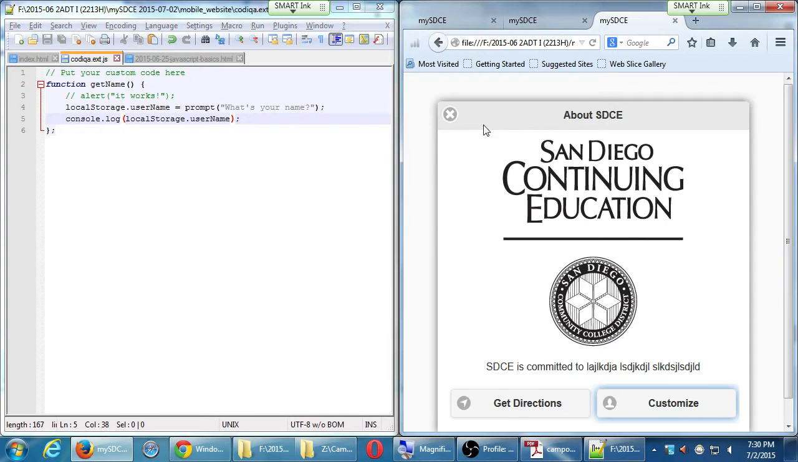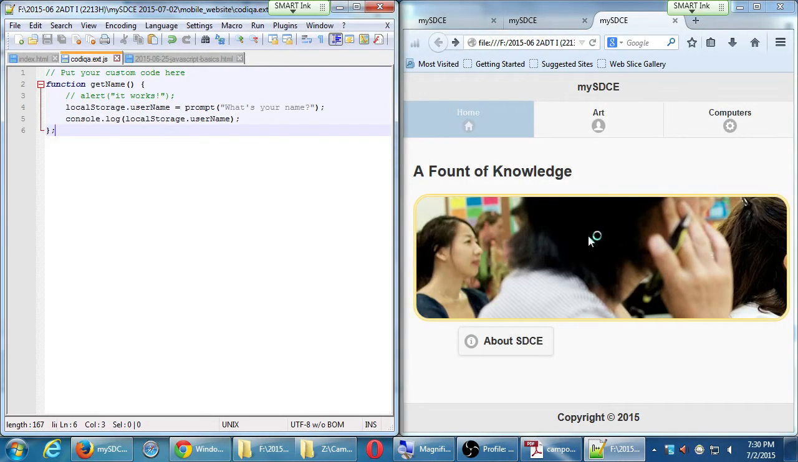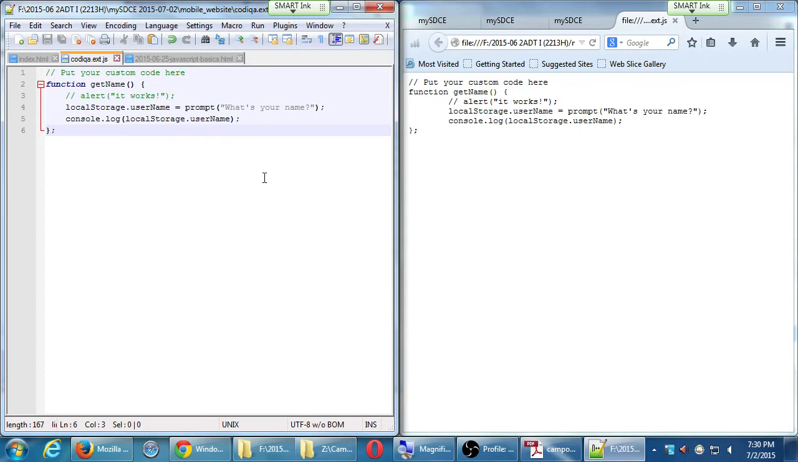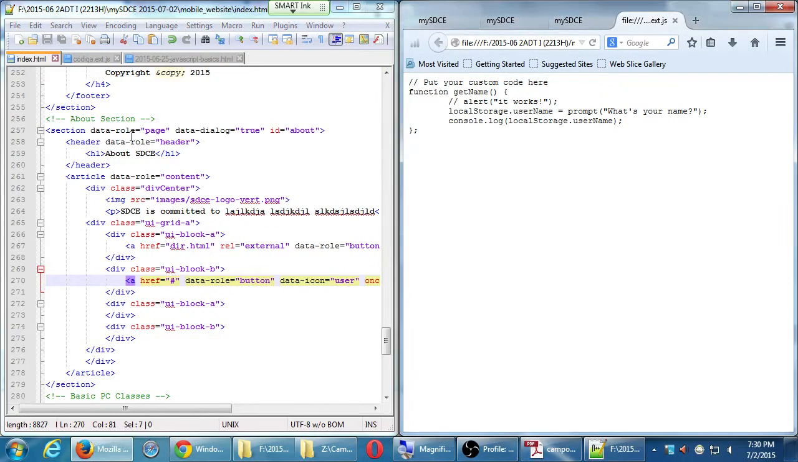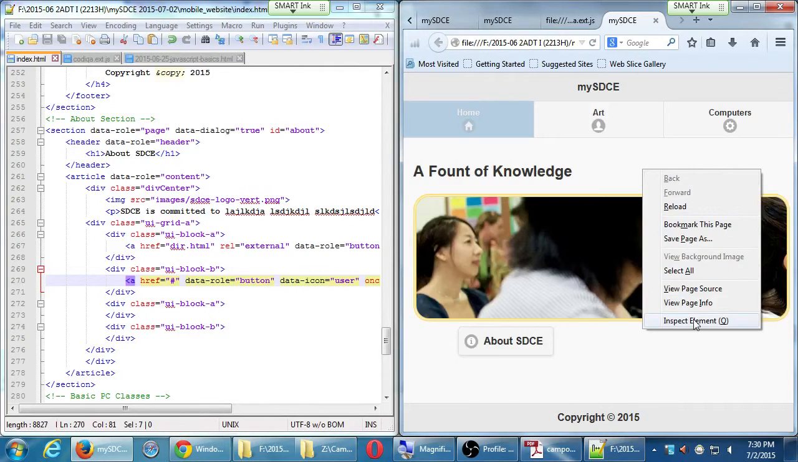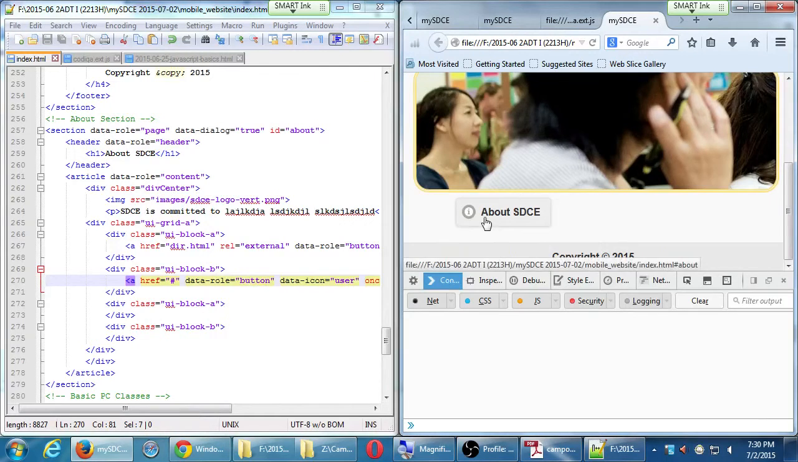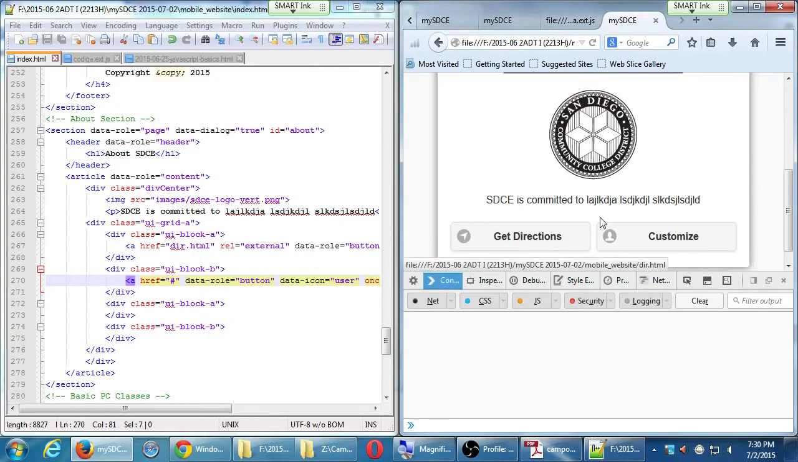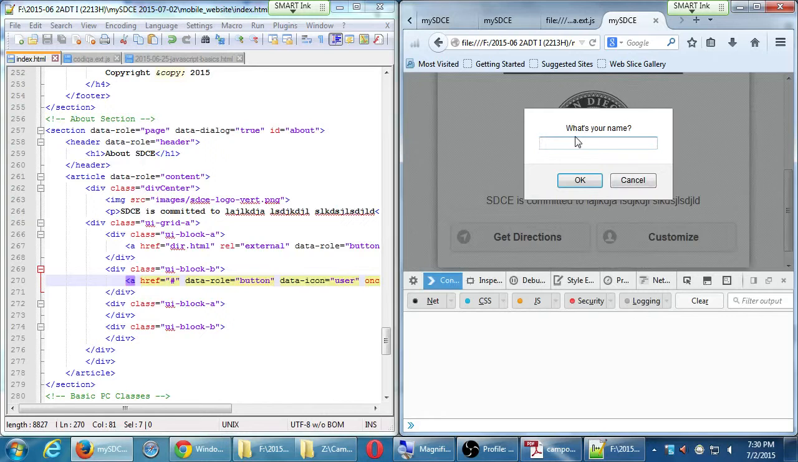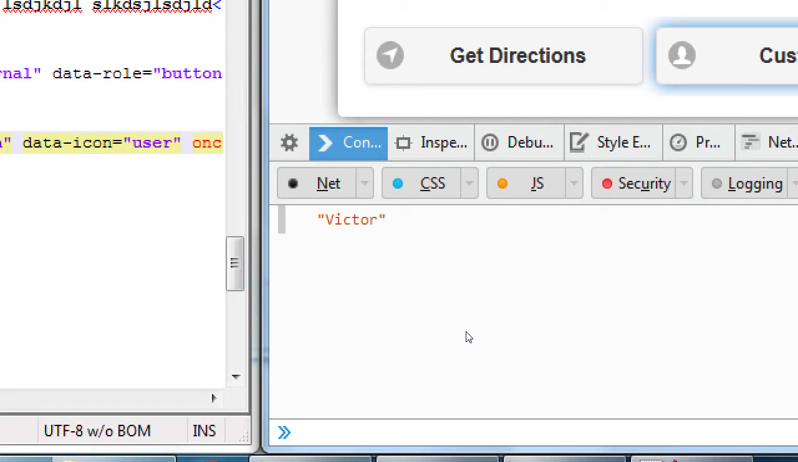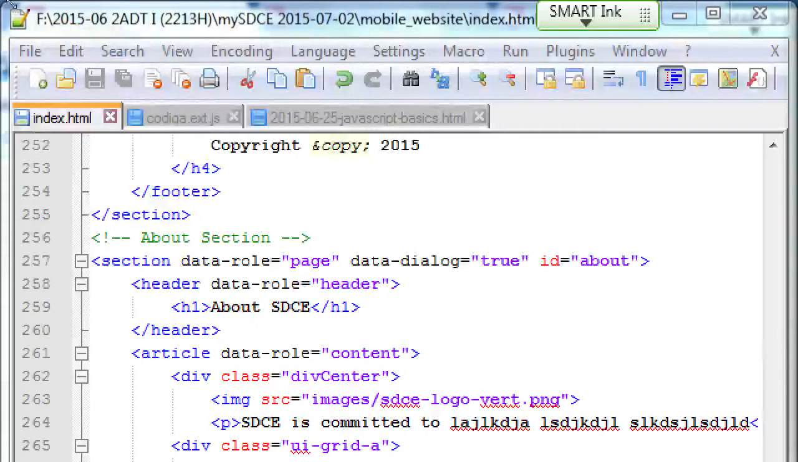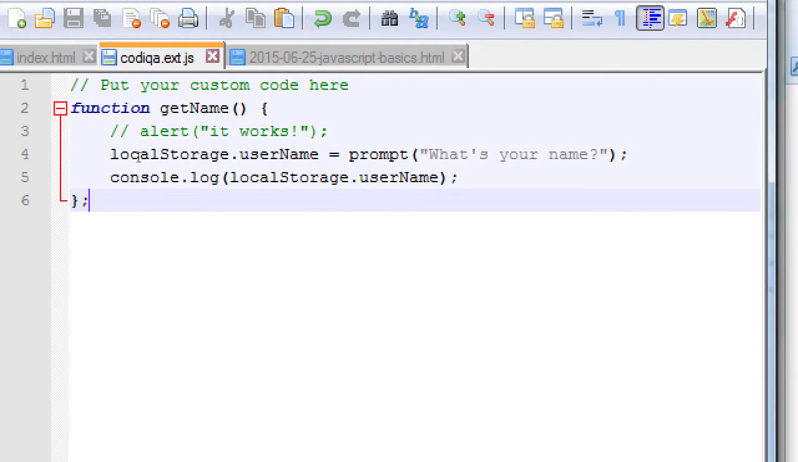Okay, so I'm going to load my file, and I'm going to load the console. So inspect element console. I'm going to go to the About screen. There's the Customize button. I'm going to click it. It asks, what's your name? Put in my name. Click OK. And then in the console, we get that output. Basically what we've looked at before, now we're applying it to our project.